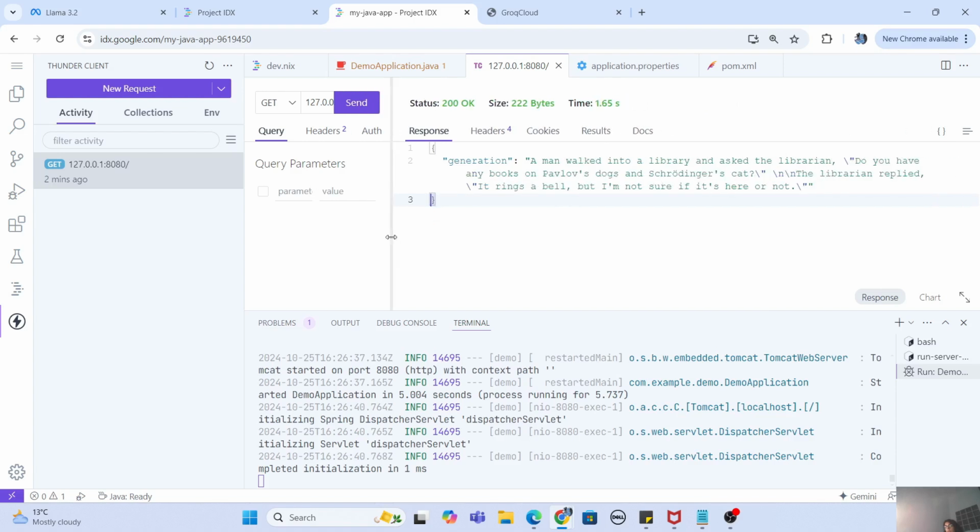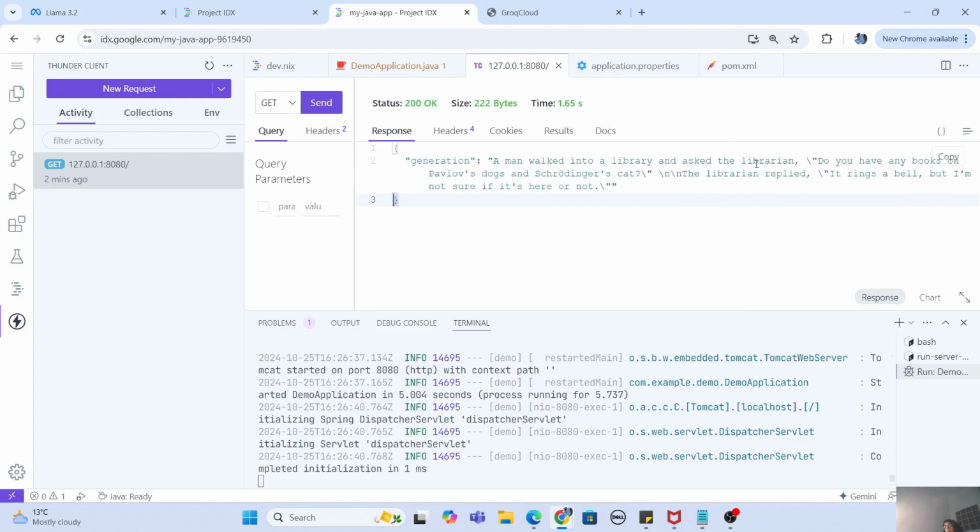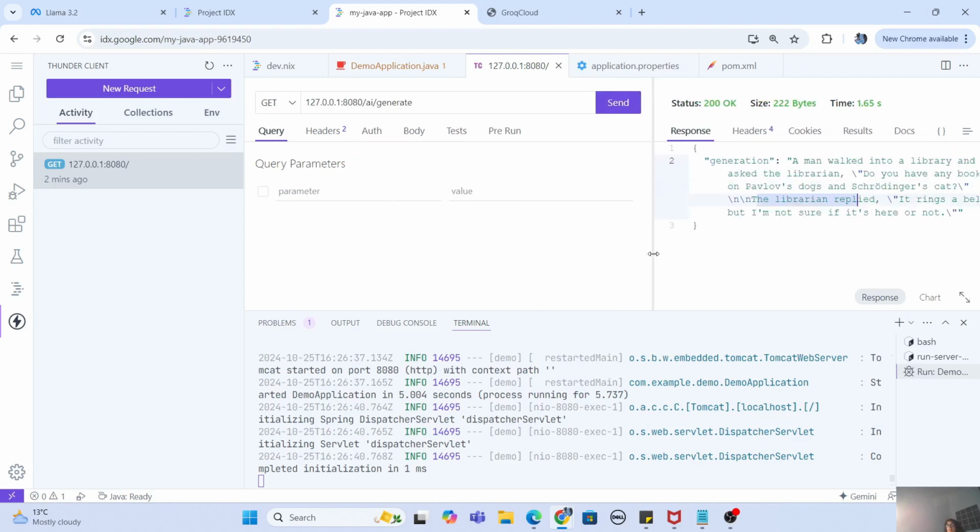So let's try to read that. A man walked into the library, asked the librarian, do you have any books on Pavlov's dogs and Schrodinger's cat? The librarian replied, it rings a bell. I'm not sure if it's here or not. So that's quite funny, because Schrodinger's cat is a symbol of uncertainty, and it rings a bell. So yeah, it does generate now an intelligent joke.